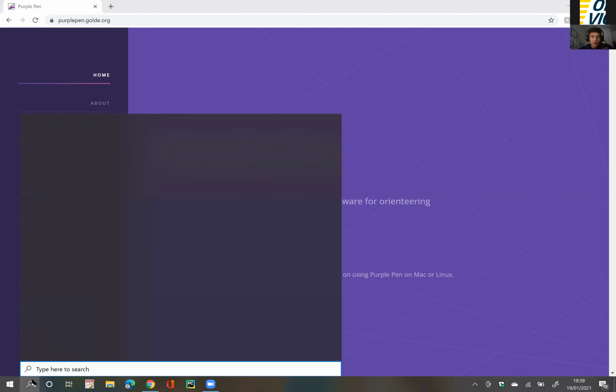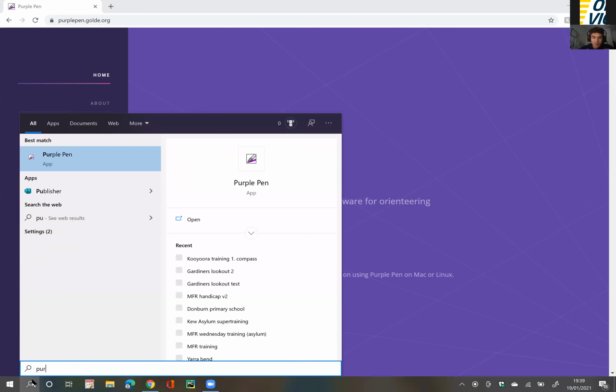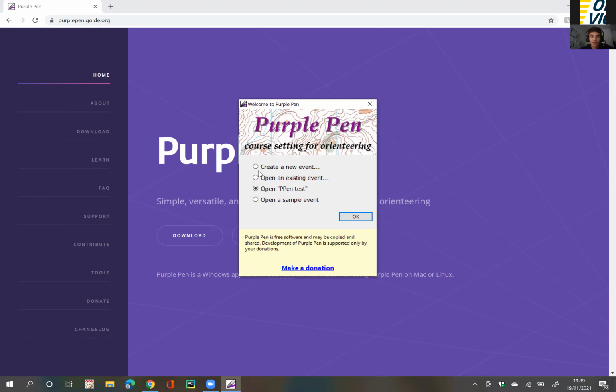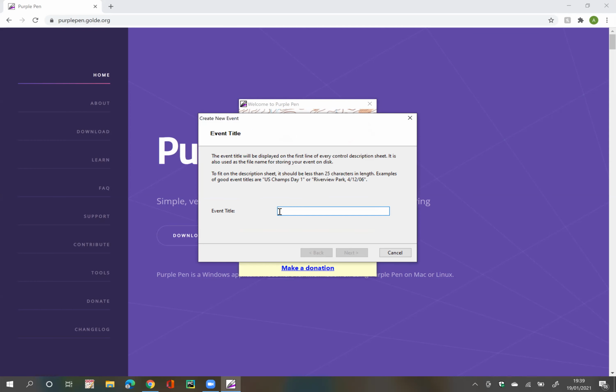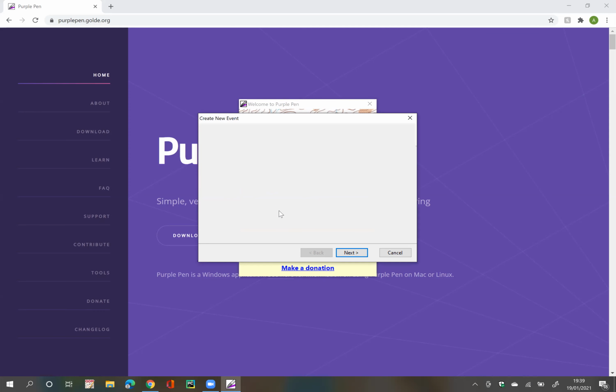So obviously we have to open Purple Pen. I just find it here on my search bar, and this is the first thing that pops up when you open Purple Pen. So we're going to create a new event because we're starting from scratch, create new event. And now this is a nice bit. We can give it a title. So let's just call it PPen test. That's just the event name, so you can obviously change this later.